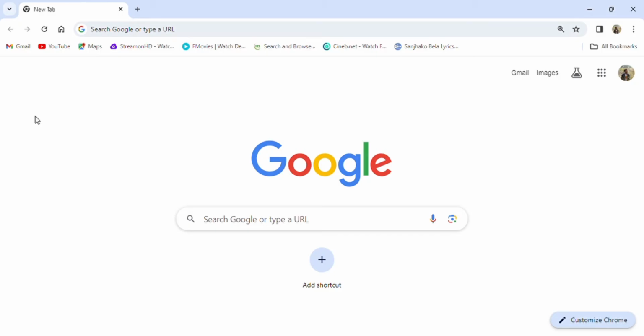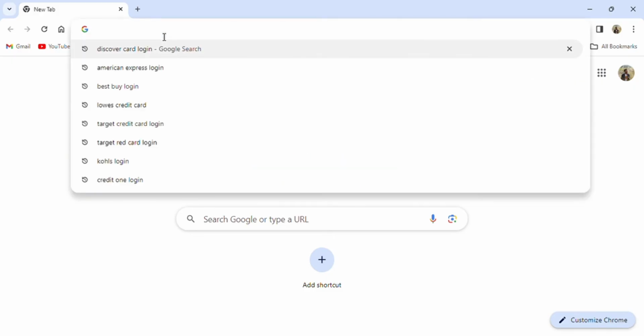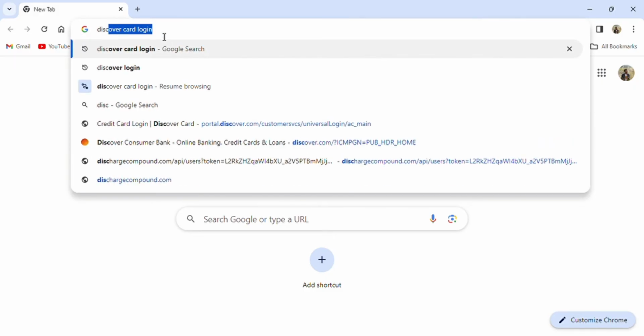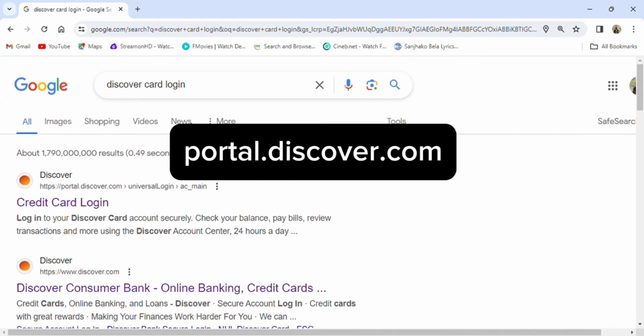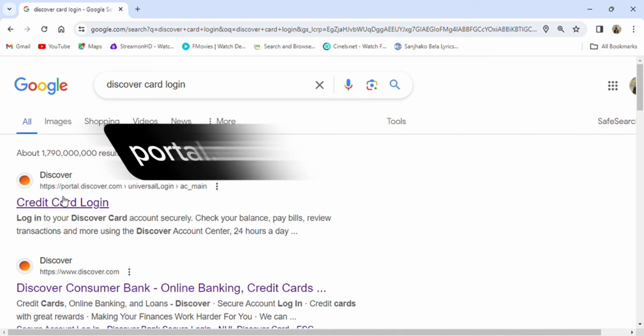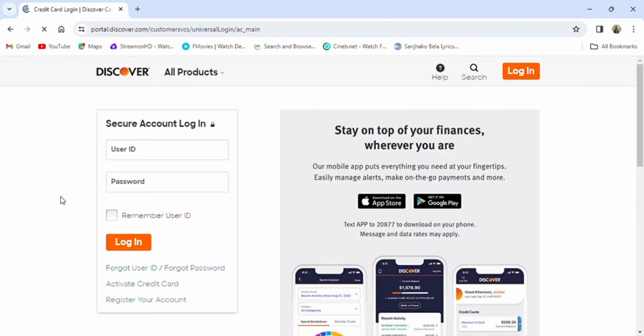Moving on to the video, open your browser and default search engine and search Discover card login and enter the first link, or just go to portal.discover.com. It will then take you to the official site of Discover Consumer Bank.